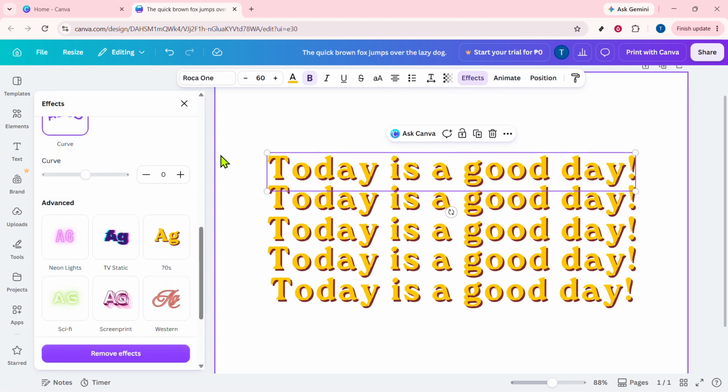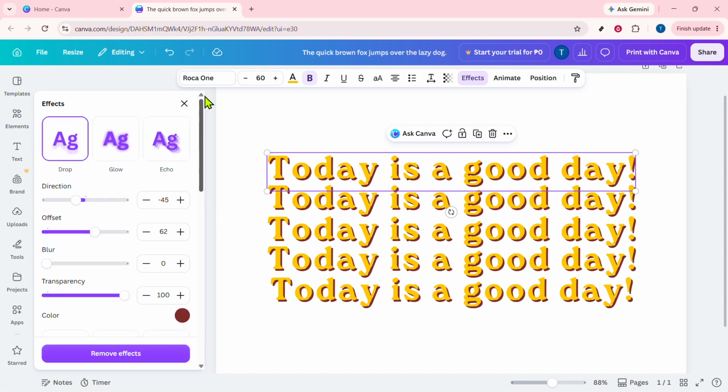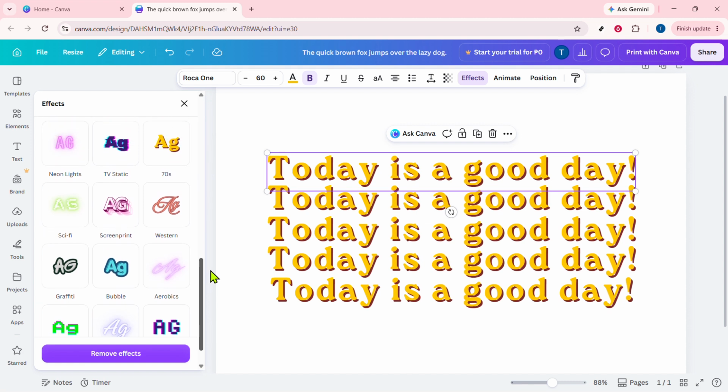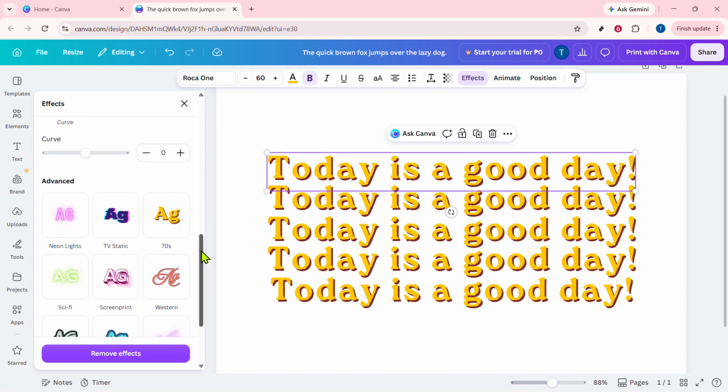Next, select the text. You can do this by clicking directly on the text box in your design. When the text is selected, Canva will display the text editing options so you can make changes to the style, appearance, and formatting. It's important to make sure you've selected the actual text element you want to edit, because the Effects menu only appears when text is active.